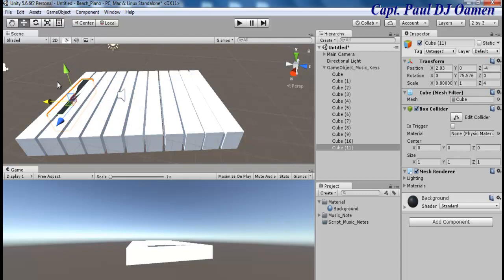Now move it here, drag it up a little bit and reposition it properly. There we go. Now Ctrl D to copy that.